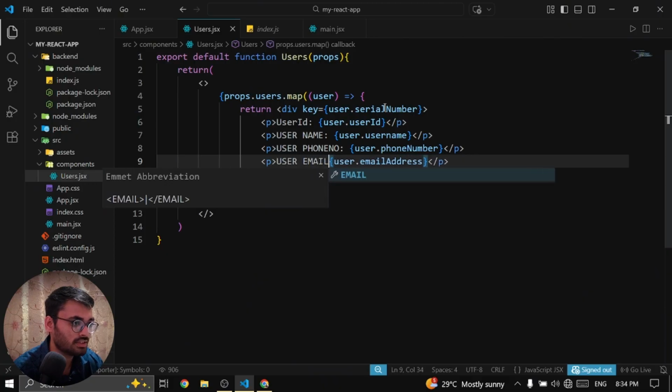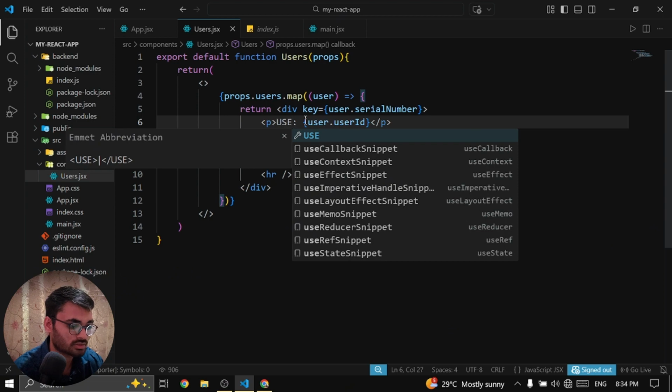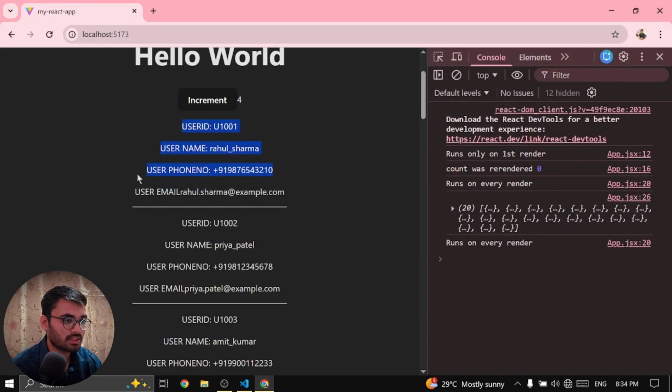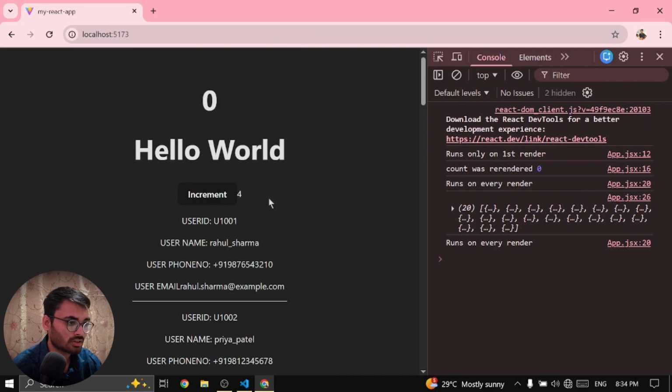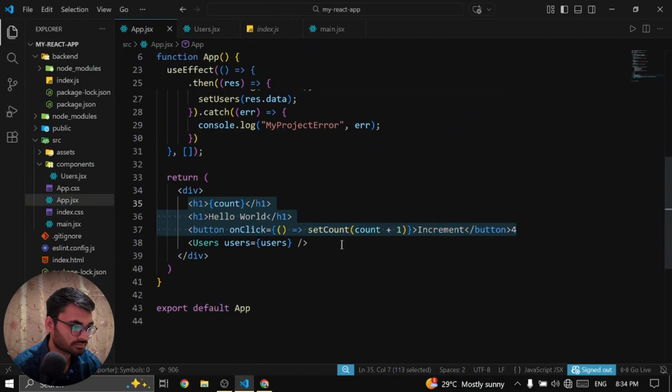Okay, email. And here also, let's make it capital. So user ID, whatever the user ID is. As I come on the page, I'm able to see user ID. It will get re-rendered. And if I refresh, why is this 4 getting printed? Okay, so that's the question.